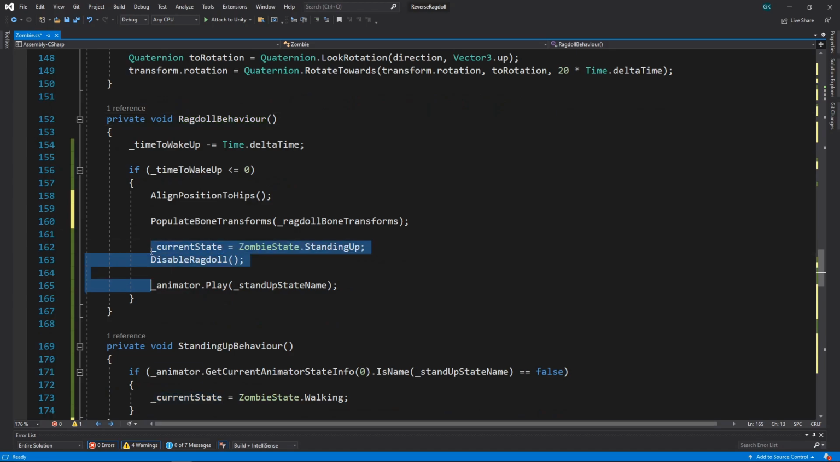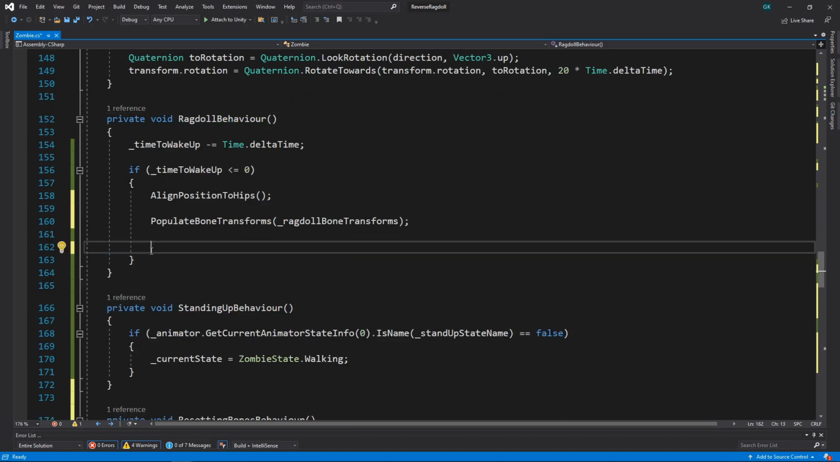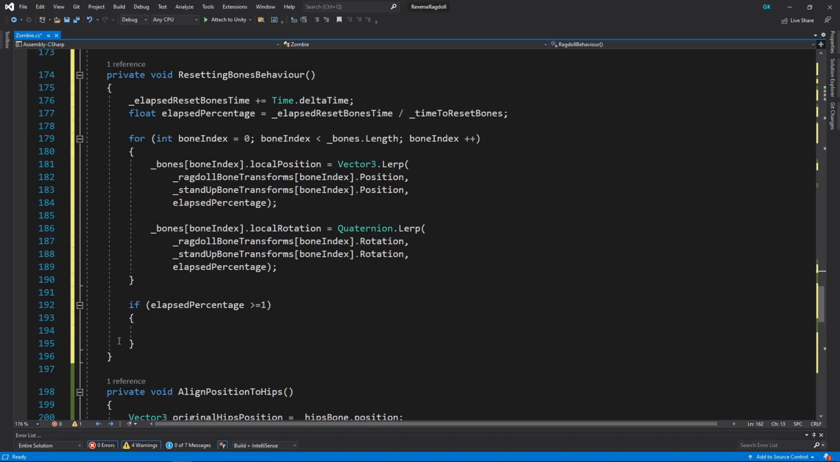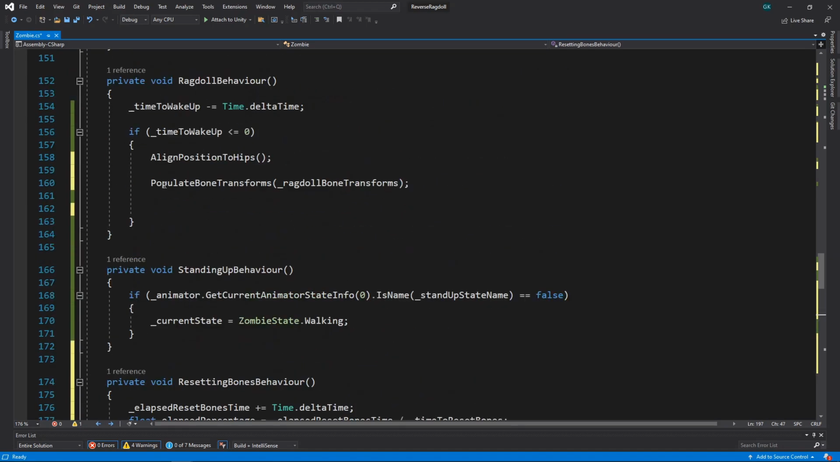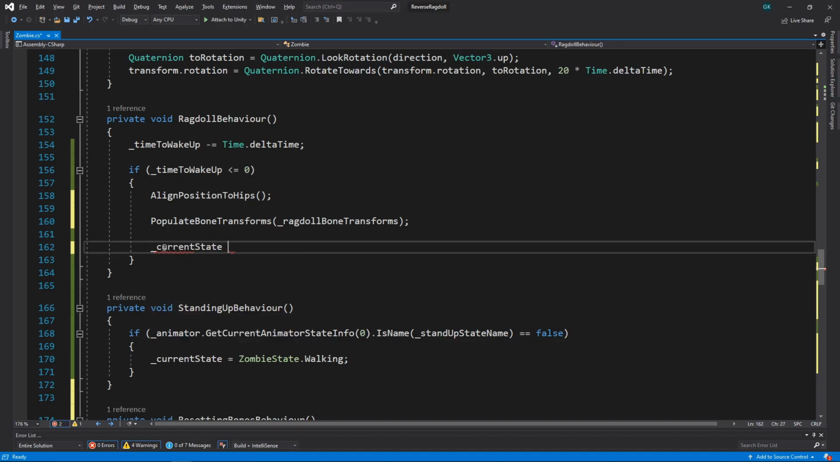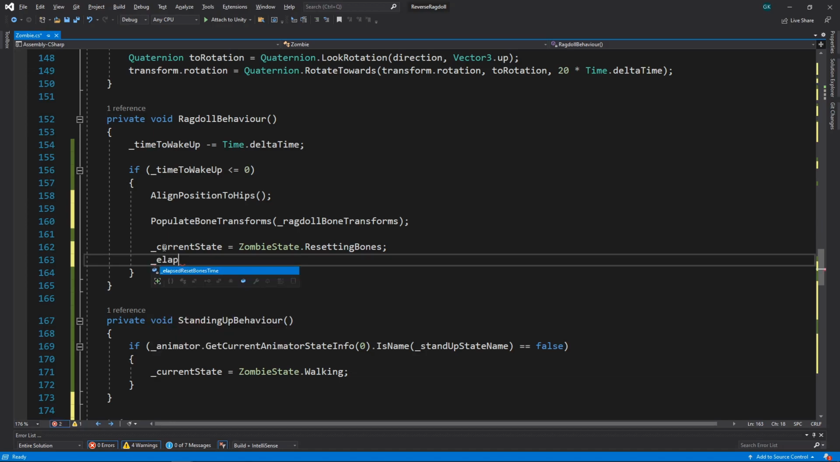We'll cut these lines, and we'll paste them into the resetting bones behavior. Then, back in the Ragdoll behavior method, we'll set the state to resetting bones. And we also need to set the elapsed reset bones time back to 0. OK, let's save the script and switch back to Unity to see how this looks.